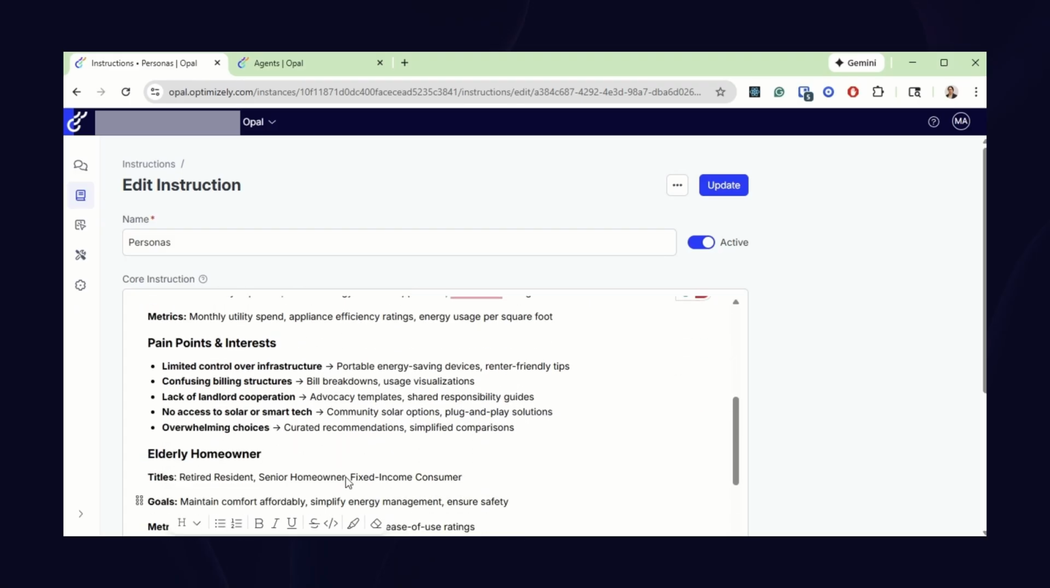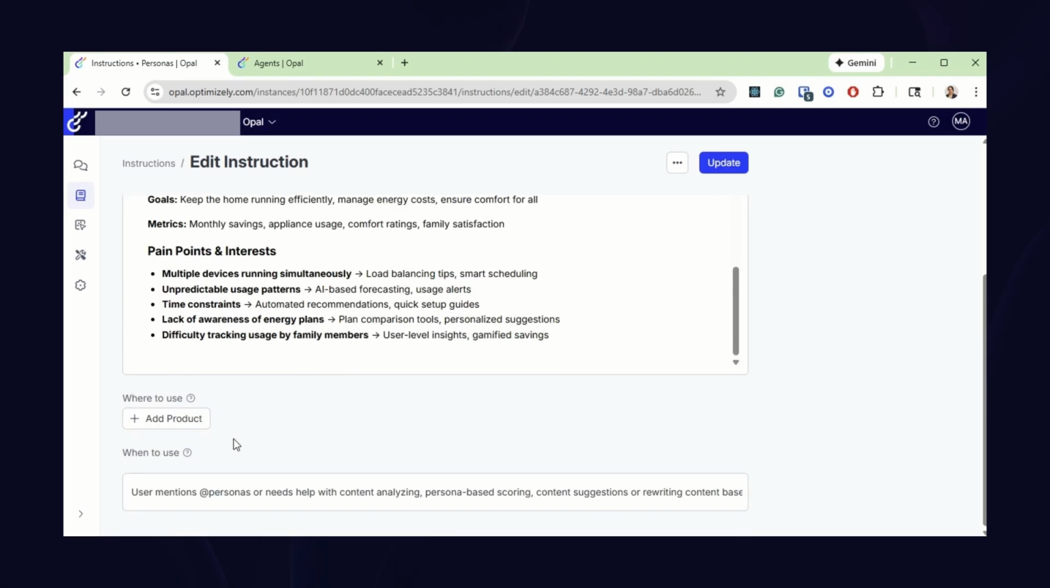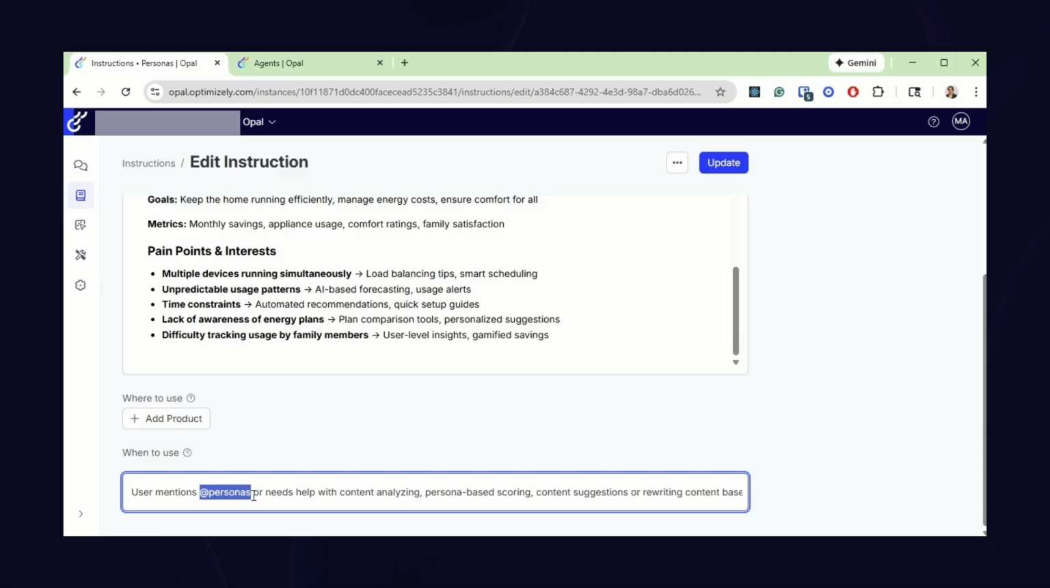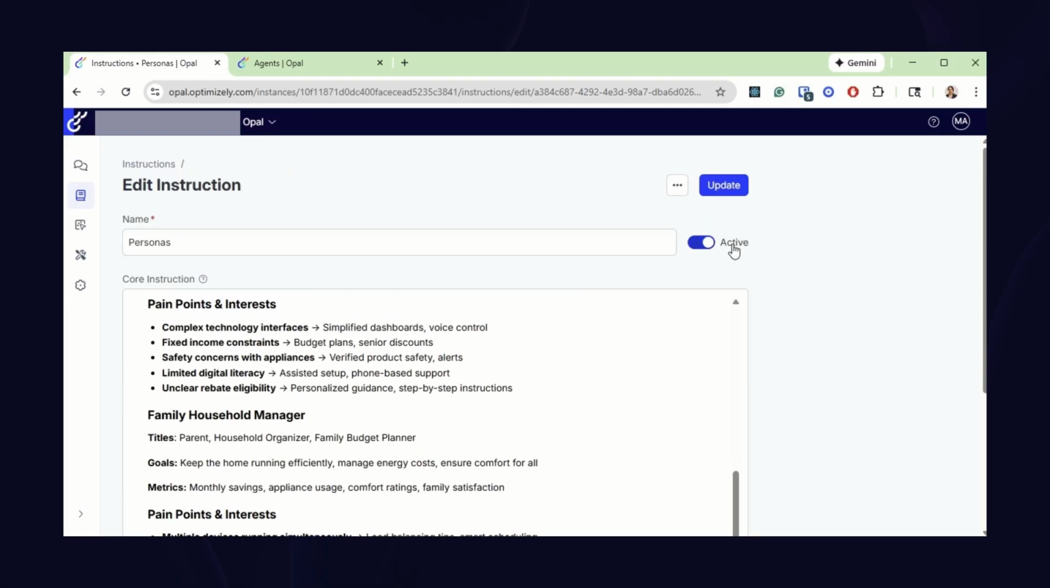Based on it, when we create a blog or any article, or a press release or anything, we can score against how it can help with an energy conscious homeowner or one of the customers. Once we have the instruction ready to go, we can add a product, which is optional, as well as when to use it, basically when we say add personas or need help with content analyzing, persona based scoring, content suggestions, or rewriting the contents based on personas. You need to set it to active in order for the instruction to be used in the agent.